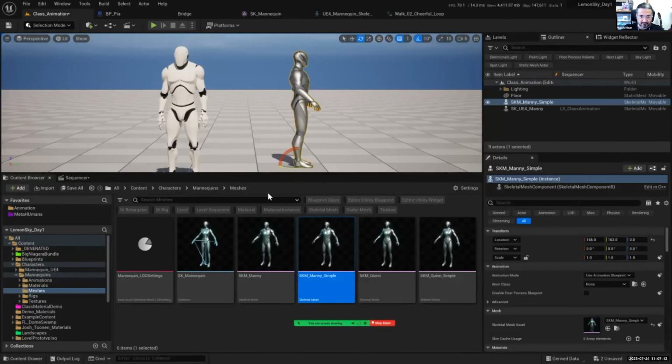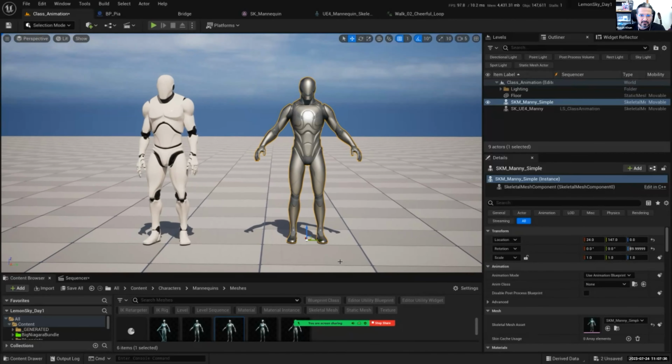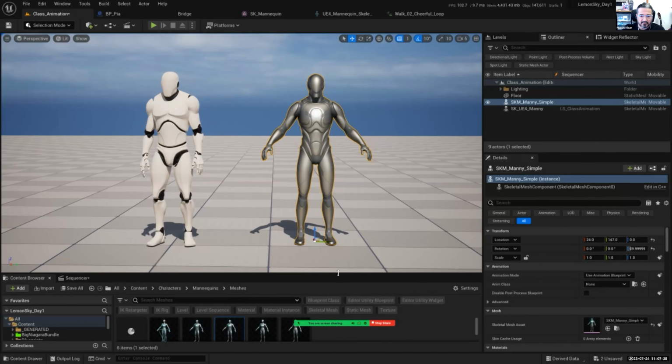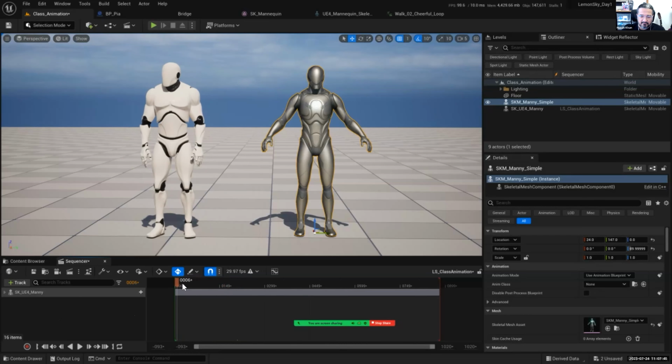Then this is how we now retarget, or in this case, we do an IK rig. I want to transfer this animation to him, right? At the moment, there's none. If I were to bring him in, let me rename this so we can understand: SK underscore UE5 mannequin. Guys, give me a second.